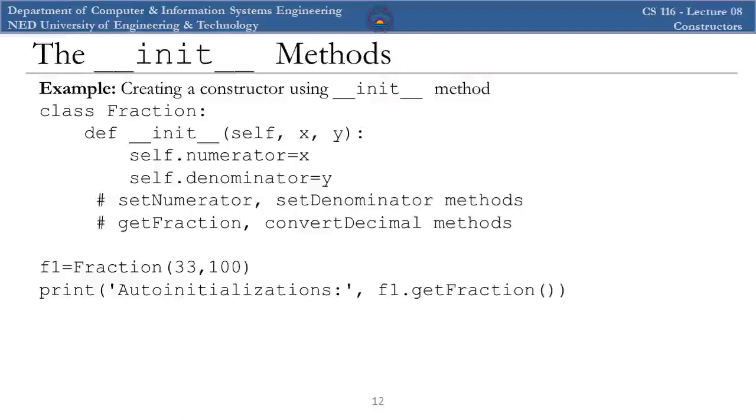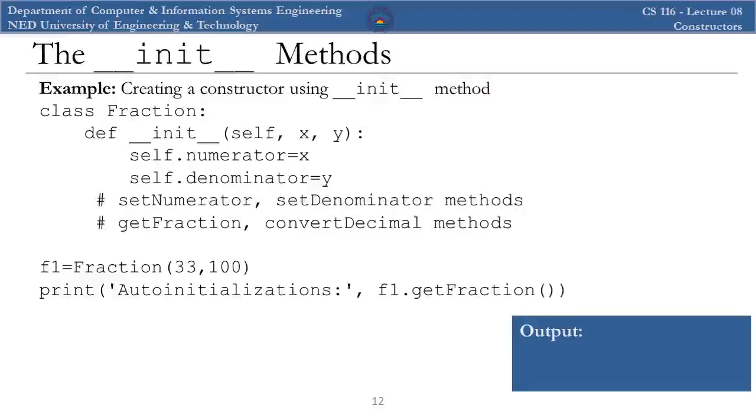Now let's test it by printing the results. See here I am calling this get fraction method, and I'm calling it without calling those setter methods first, because I'm expecting that these instance variables numerator and denominator have already been initialized through the init method. I'm not calling the init method explicitly, but Python would have called it when this instantiation statement was executed. So I expect some output here. Okay, 33 and 100. These are the values that I initialized.